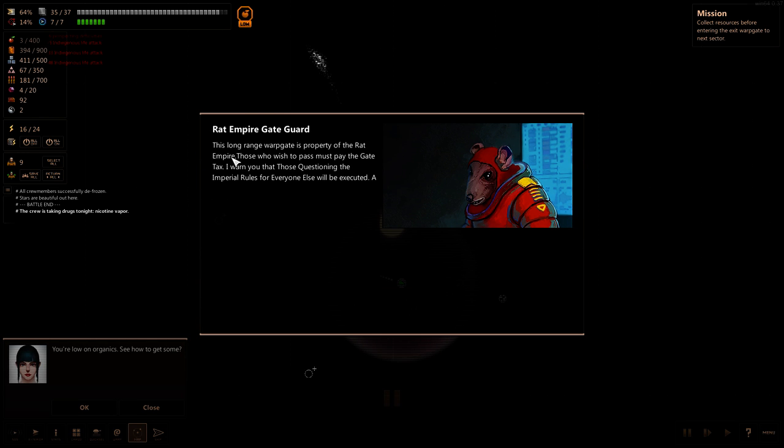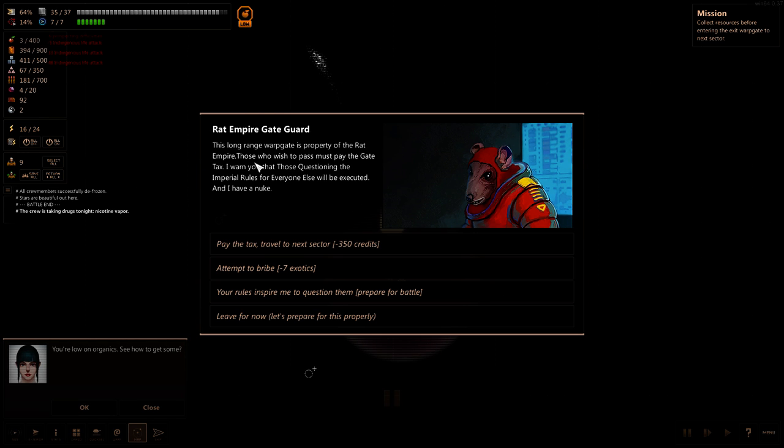Rat Empire Gate Guard. This long-range warp gate is property of the Rat Empire. Those who wish to pass must pay the gate tax. I warn you that those questioning the Imperial rules for everyone else will be executed, and I have a nuke.